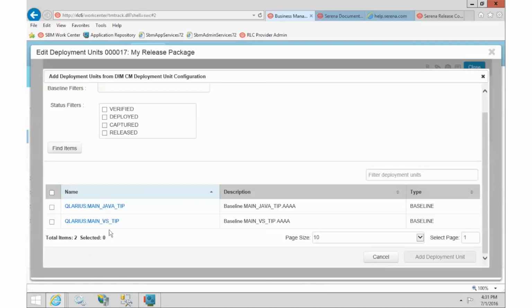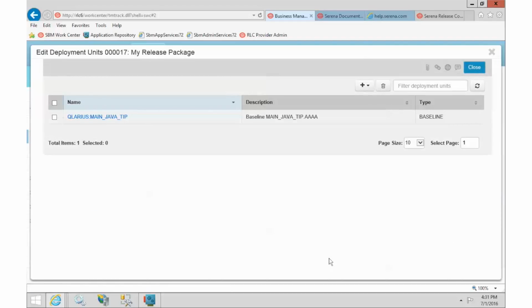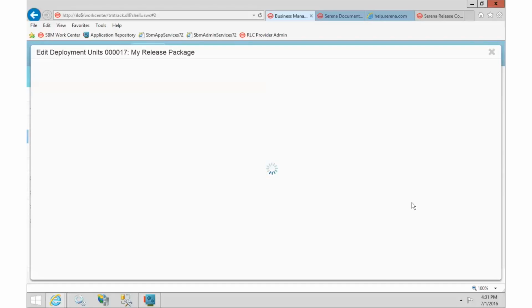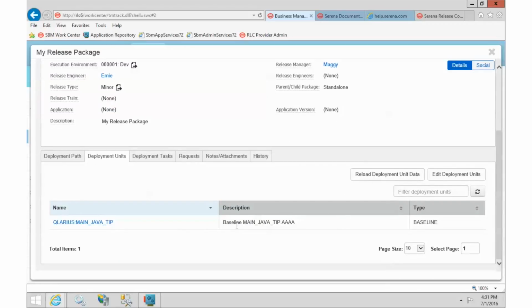So we have 2 baselines right now that fit our criteria. So we can just pick one if we want to. Let's go for Java. We'll add. You can pick as many as you want or as few as you want. We'll just have the one for now and close that out. Okay, so there we are.